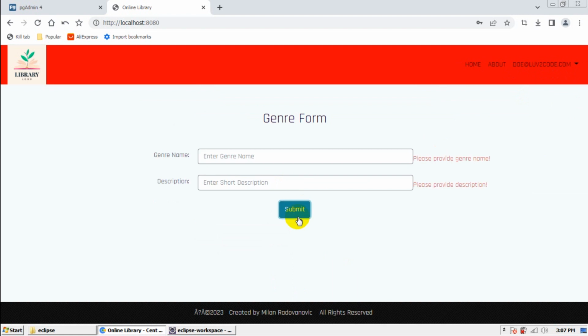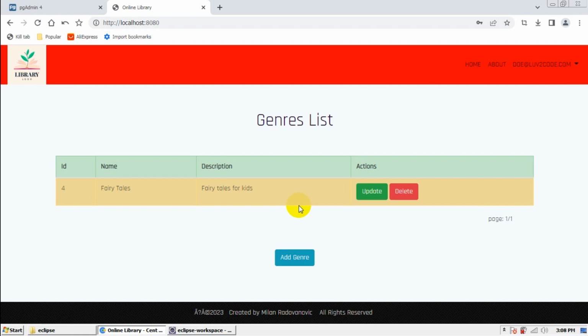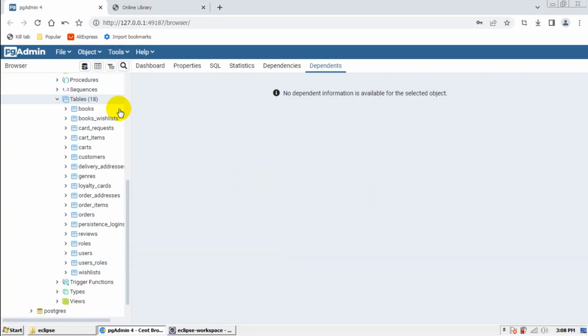If we submit an empty form, we will get validation messages. And let's create some genres, for example fairy tales, and with some description, fairy tales for kids. Should be good. Let's try to submit. Of course, we are doing these operations without refreshing the page, which is great. And now we have our genre in the database.